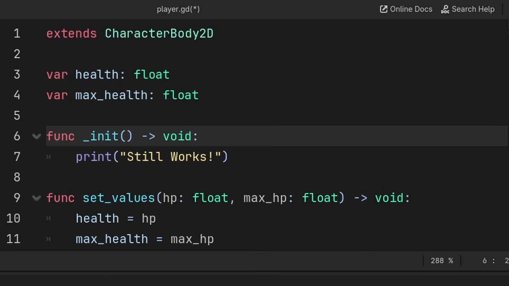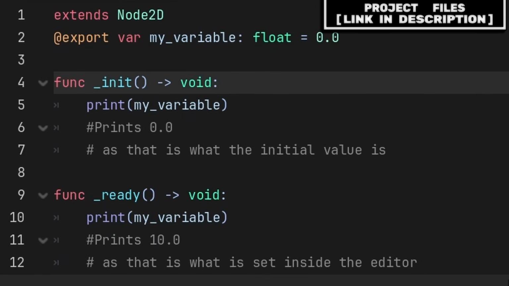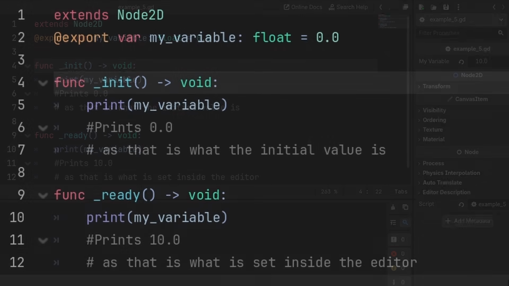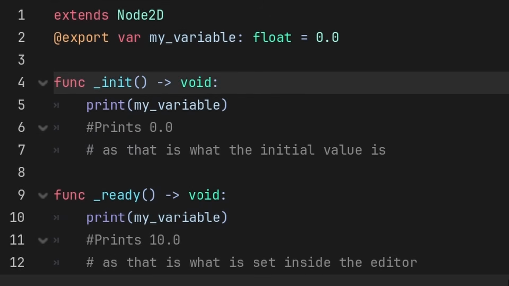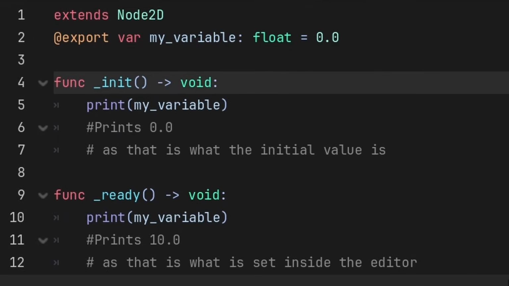And even though we can't pass arguments to the init function when instantiating a scene, the function will still be called, so you can still have other code inside of the function, you just can't have arguments that are built in. Another thing to note is that, as mentioned previously, the init function is the first function to run, meaning that if you have an export variable, the order of events would be that the init function would run its code, then the values set in the editor are applied to the export variables, then the ready function would run.